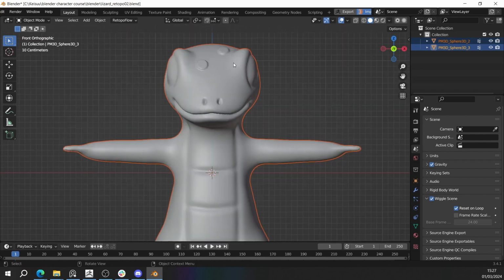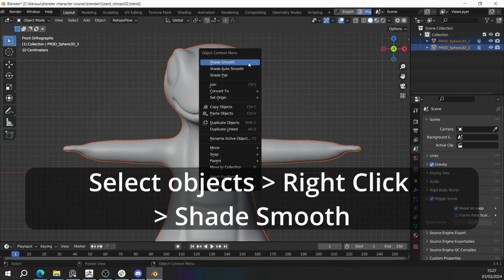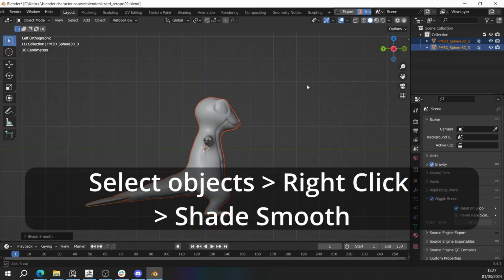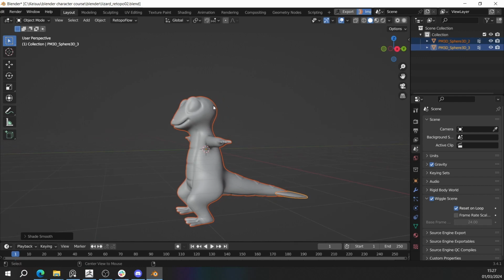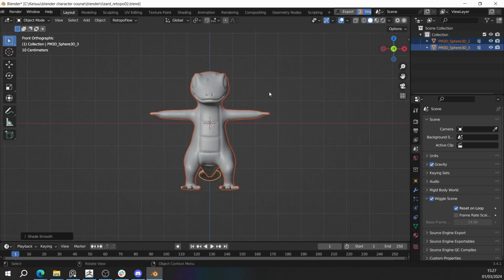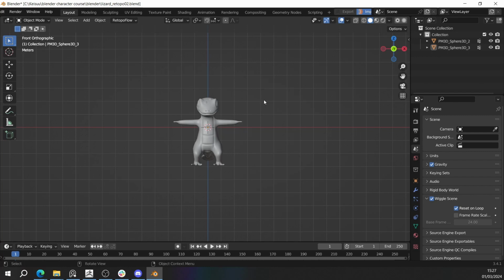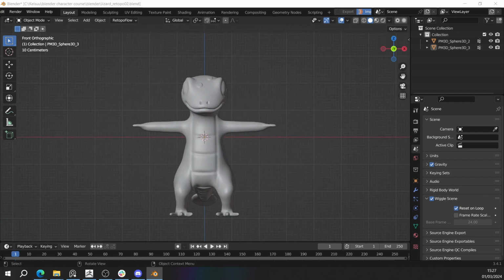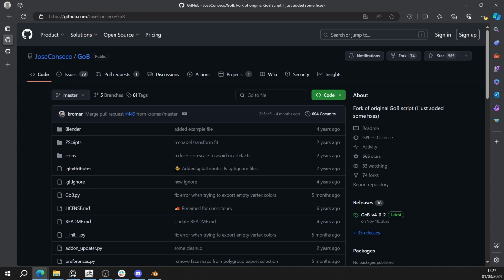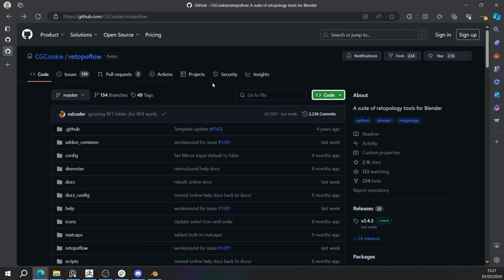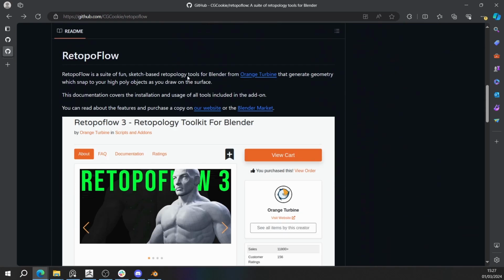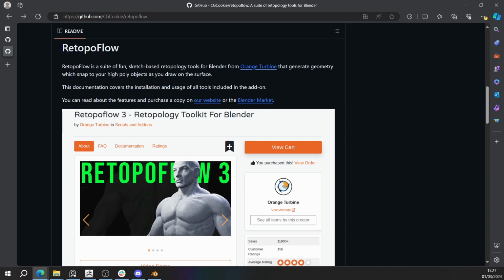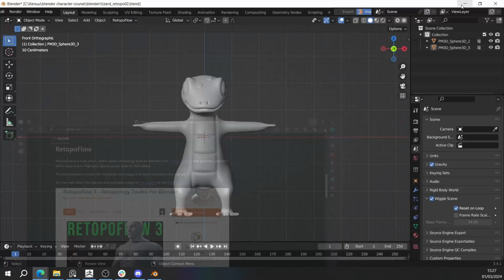So I will just select it all, right click and smooth it out like that. And then we can start the retopology process in Blender. For the retopology process, the add-on I use is called the Retopoflow add-on. It makes the retopology process very easy for me. So I would encourage you to check it out, and we will also get into it right now.